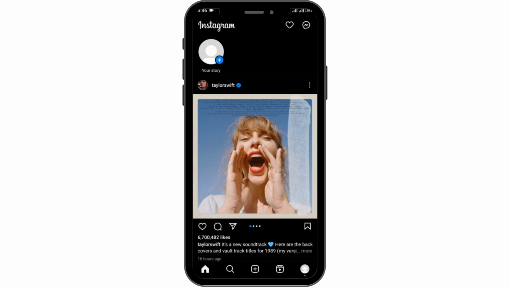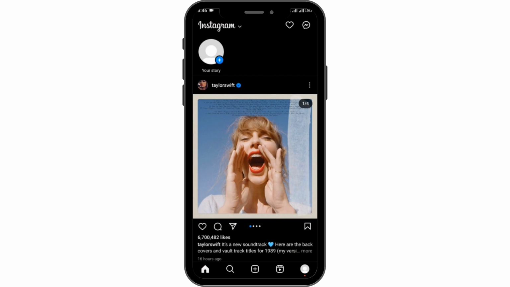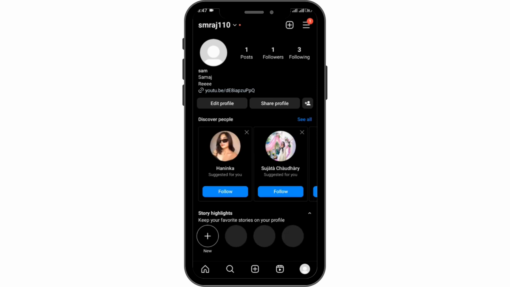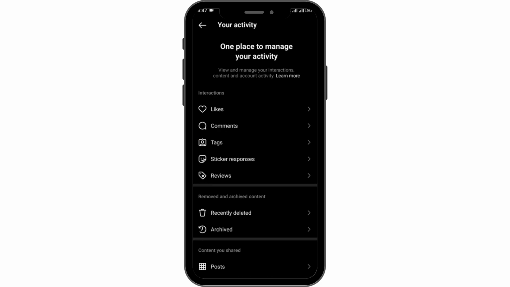So right now I'm at the home page of Instagram, from where you'll be able to explore the various posts and feeds. So in the first step, just tap over your profile at the right bottom corner. And here just tap over the 3-bar horizontal line at the right upper corner, and here is your activity option. You just have to go for that.